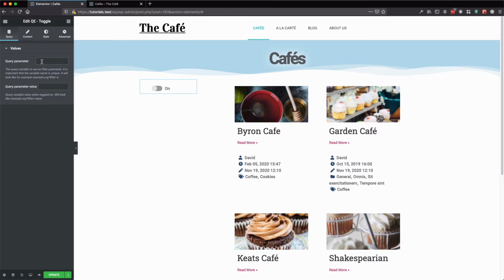First we need to add a query parameter name. Let's call it sale. Query parameter value should be 1. Next we go to the content tab and enable the search button. We also need to go to the text section.